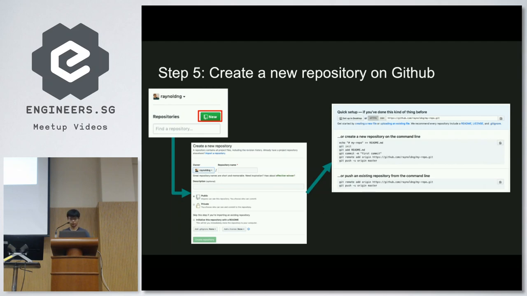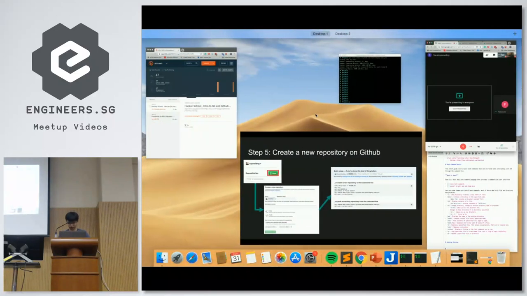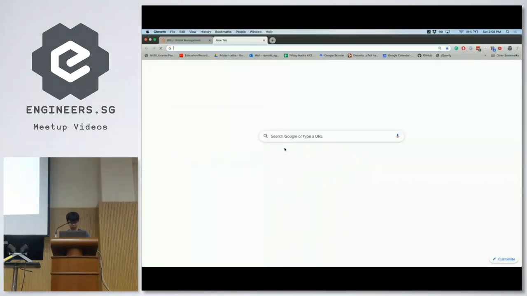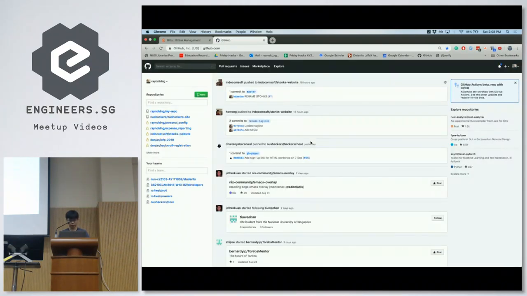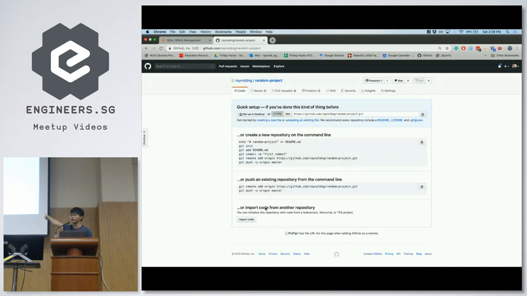Okay, maybe I'll just do a quick demo. So I logged in, let's create a new repo. I give it a name, and I just click create repository. Right, so is anyone not at this particular page? Anyone?